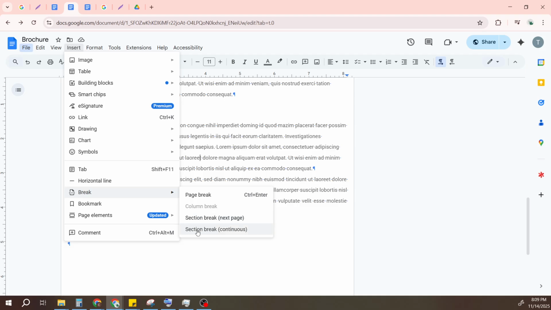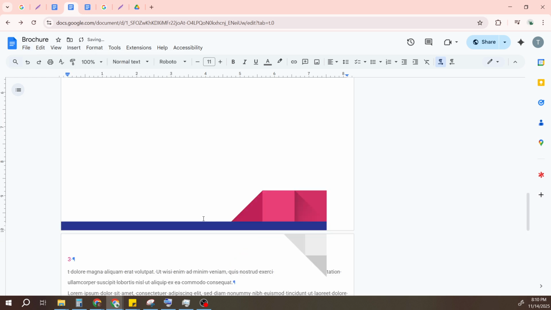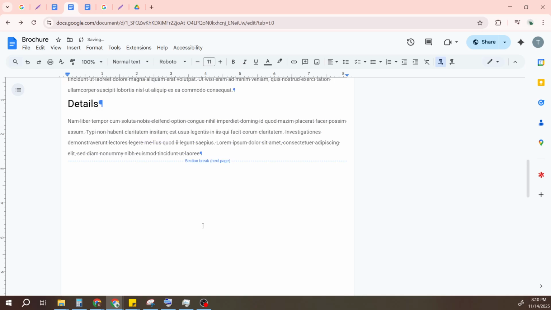The other option is Continuous. Opting for this one will start the new section right where you place the break on the same page. This helps when you want to divide sections without the need for a new page, perhaps for formatting different columns or subsections. And that's it.